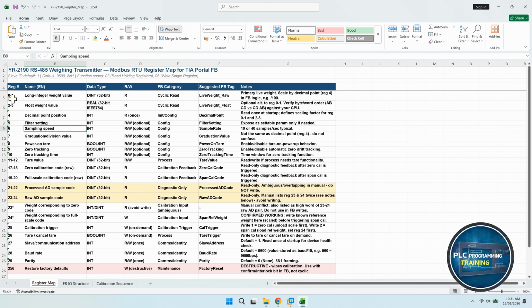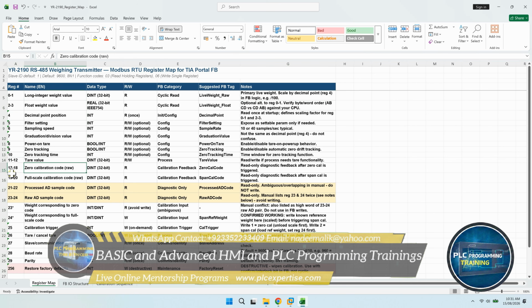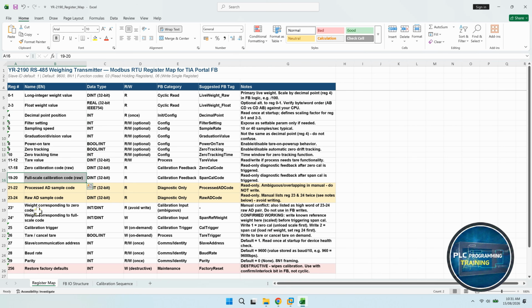And here we have the registers for this load cell amplifier module, and as you can see that the registers 0 and 1 show the live weight, 2, 3 is the float value of the weight. We have different sets of registers for different functions. Like 17 and 18 show the calibration code, 19 and 20 full scale calibration. These are the raw values coming from the load cell.